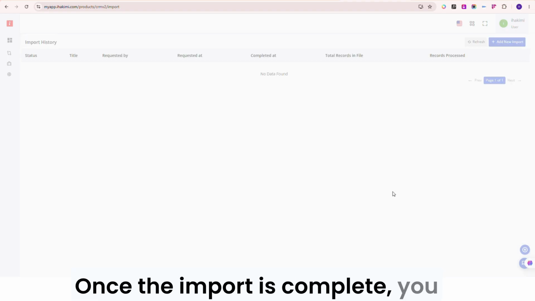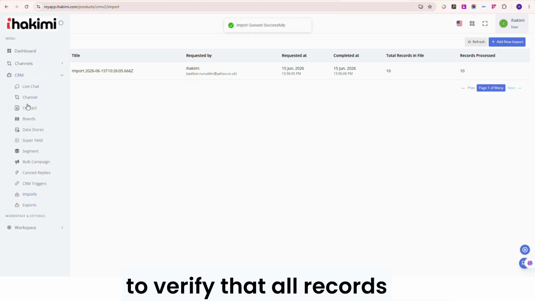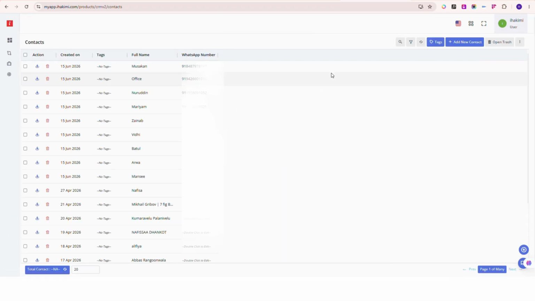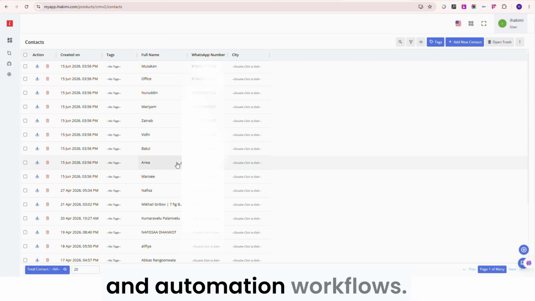Once the import is complete, you can return to the Contacts section to verify that all records have been imported successfully. Your contacts are now ready to be used in campaigns, broadcasts, and automation workflows.